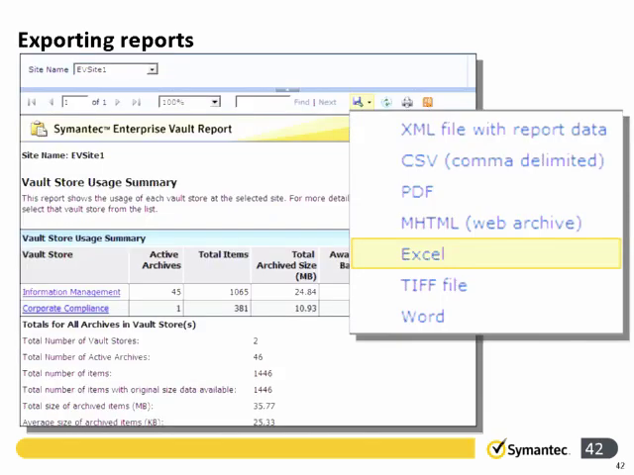If you wish, you can export a report from the Microsoft SQL Server Reporting Services, and we have some common types of formats that you may want to have the report in. These include XML, comma delimited, PDF, Web Archive, Excel, TIFF, and Word. So all those are available for actually exporting the results of the report.